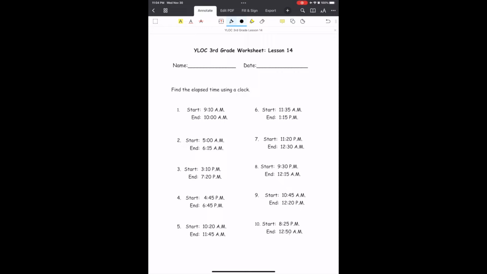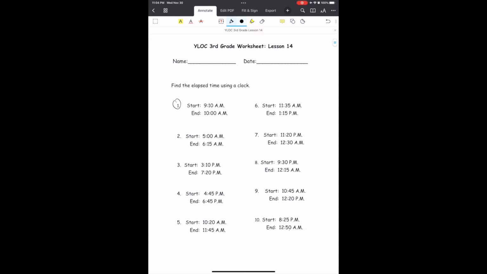Alright, so let's start with number 1. Find the elapsed time using a clock. Well, we're starting at 9:10 a.m. and we're ending at 10 a.m. So, first we're going to look at our minutes. So this goes from 10 minutes to 0 minutes.